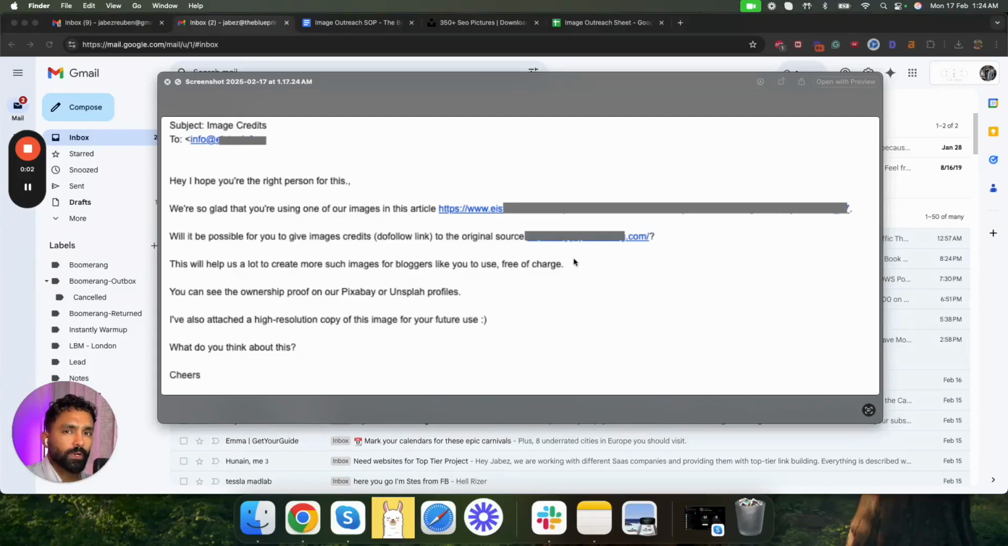Now, the most important part of our image outreach, the email template. So when you are running an image outreach campaign and you're reaching out to webmasters who are using your images, you cannot be very aggressive in your approach. You have to be very polite, or else they can complain to any of these image sharing platforms, and that can result in getting your profile banned from these platforms.